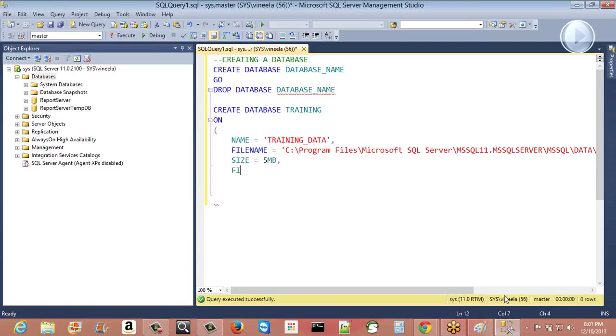And then my file growth. I can give 4 MB, or you can also give 4%. Either of these. So let's say 4 MB, and then my maximum size is, let's say, 15 MB. Okay, so these are the properties you want to give. So that's your data file.